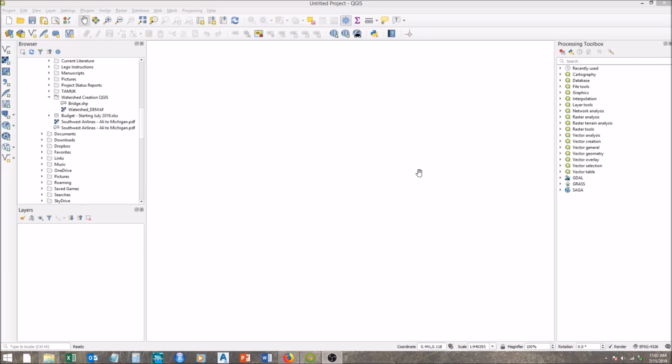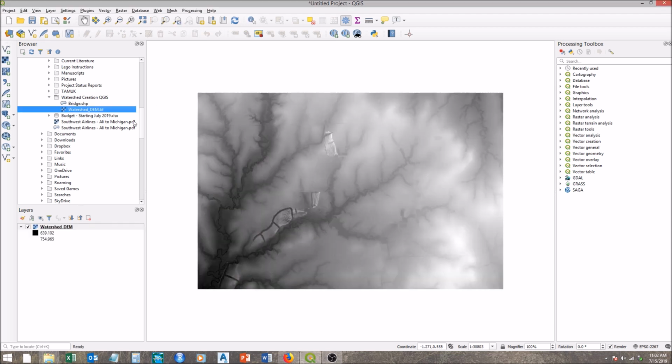Okay, in this video I'm going to walk you through essentially how to delineate a watershed within QGIS using a DEM file. So the first thing we'll need obviously is our DEM, and there's other videos showing how to download that and bring all that in, so I won't worry about that now.